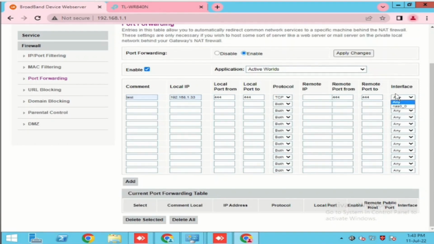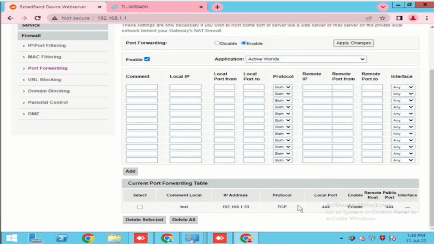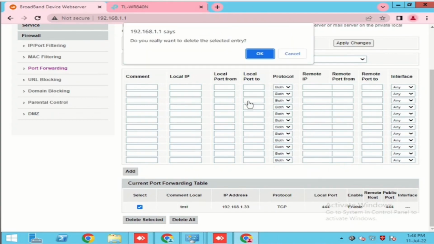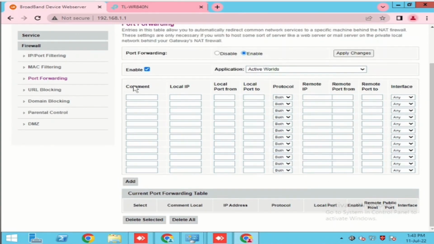And also we need to select the interface. Then press add. Once after adding, we need to press apply button. If you want to delete, go to current port forwarding table and select, then press delete button and click the apply button.